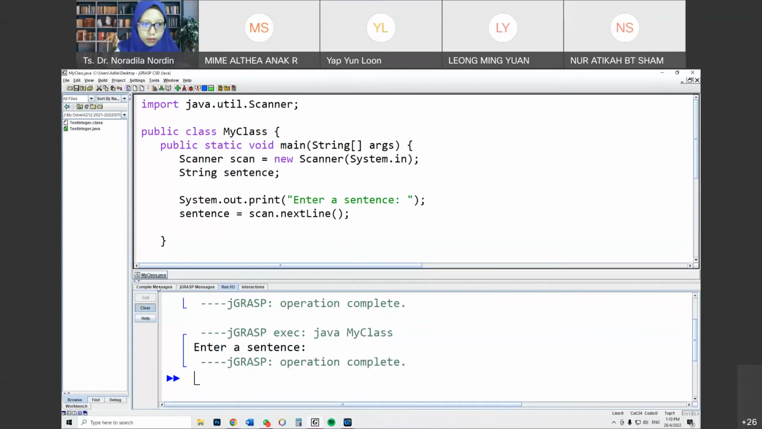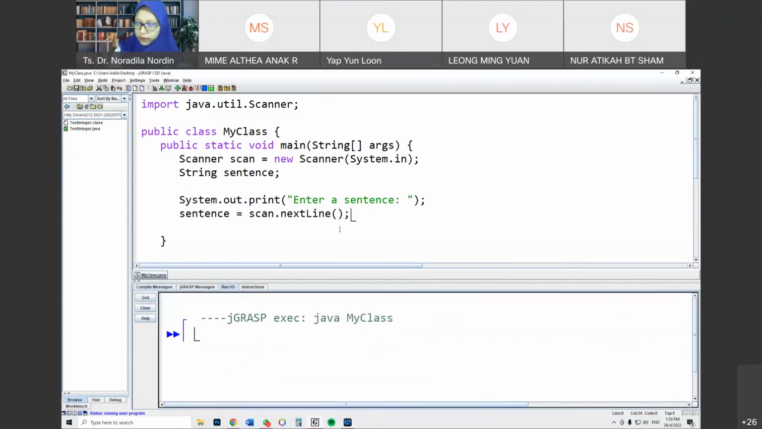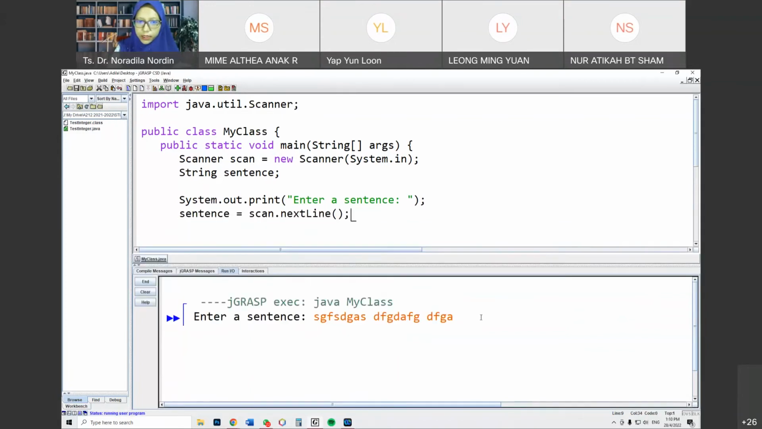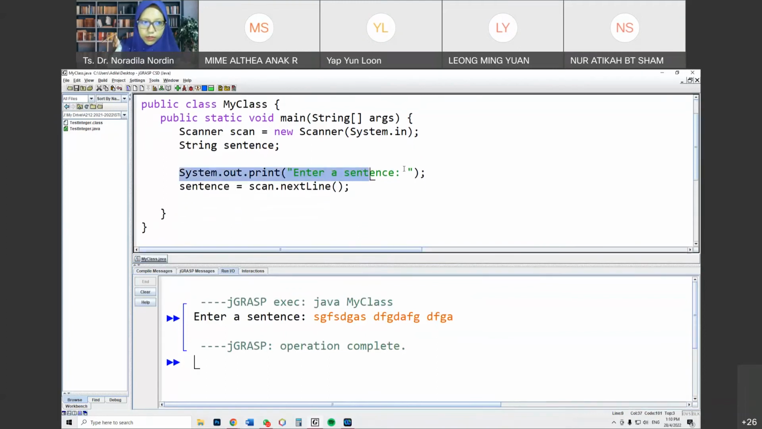Right, so let's compile it. No error. If you run it, you can see that it's blinking over here because it expects me to write something. If I click enter, meaning that's the end of what I want to key in, it will end the program straight away. That's because in our code, we say enter a sentence, take the value of it, and then that's all.